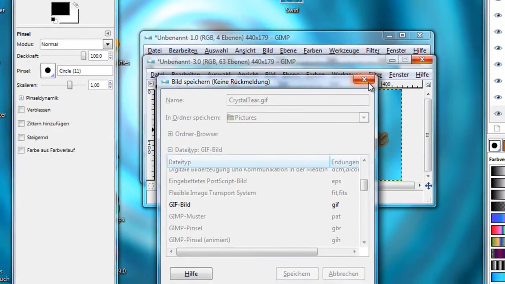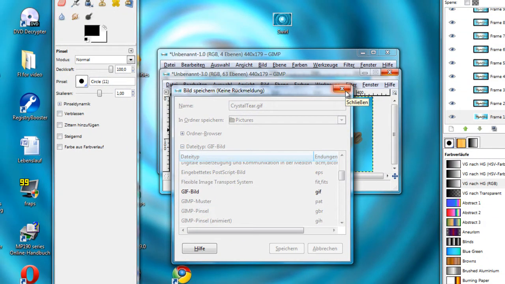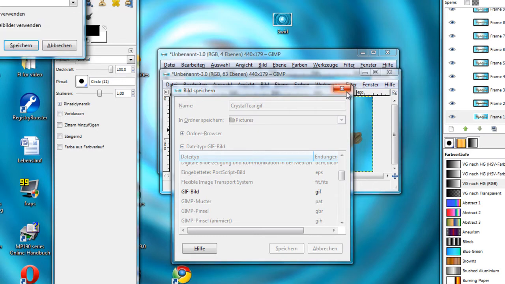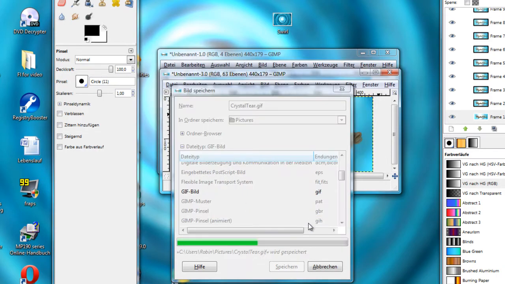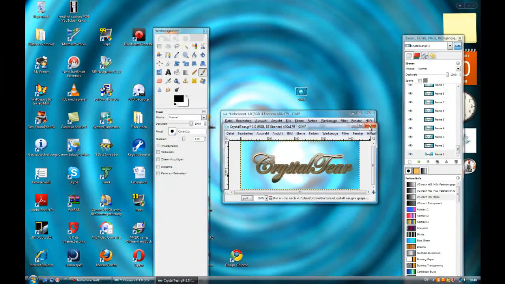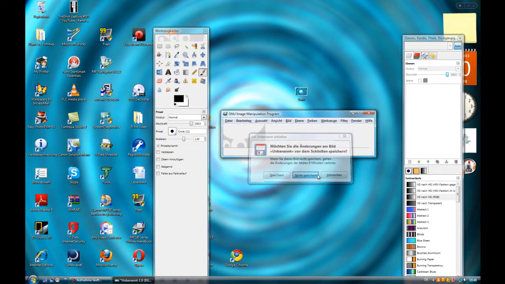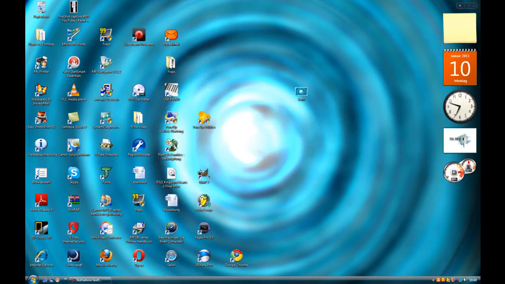So my animation will be exported in my, don't know, I guess it's my picture folder, yeah. So at last this tab should open where you can make a GIF comment, which actually shows up if you want to download this GIF animation. So type in whatever you want. I just want to make it say created by Crystal Tier, so everything else can be on default, and just click the save button, take some moments, and then it's finished. So we saved everything here, so actually now we can close our GIMP.